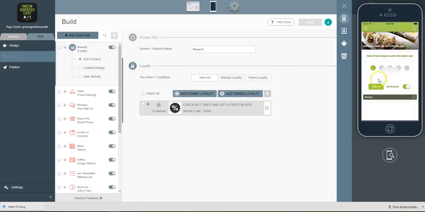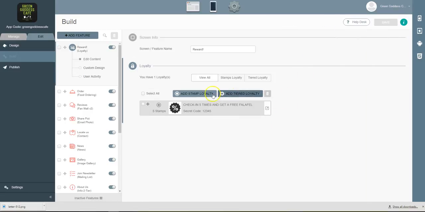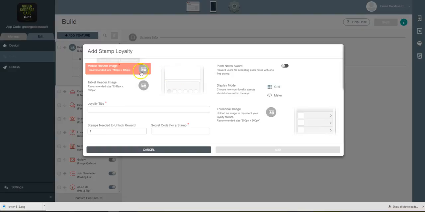And then as you gradually get your stamps, you'll get to the end, and then it'll show a redemption page where you can finally redeem a reward. But I'm going to focus on how to set this up. So how to set it up is very, very simple.